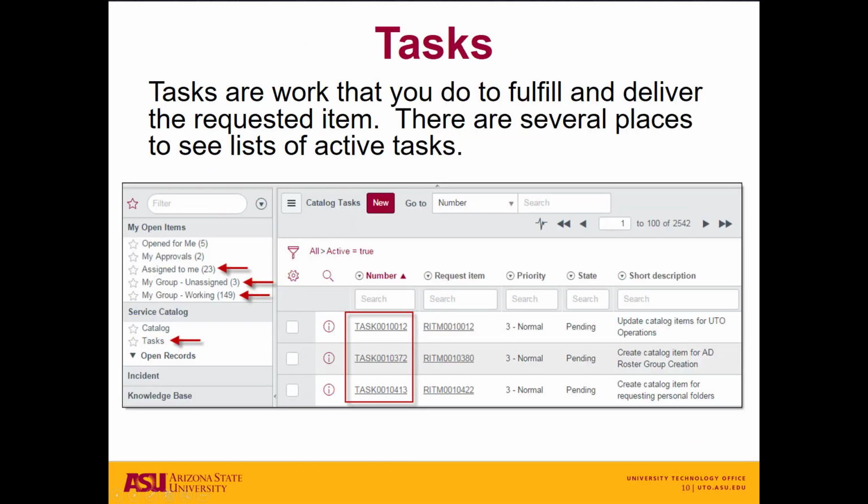Tasks are work that an assignment group must do to fulfill and deliver the products or services that were ordered from the service catalog. Tasks are the child records of requested items. Task records begin with TASK.